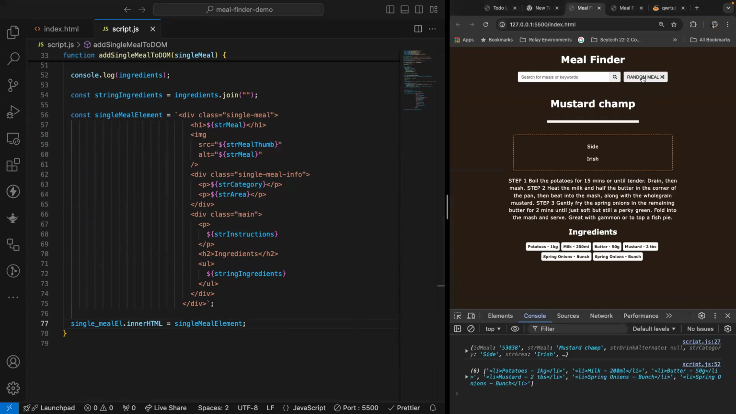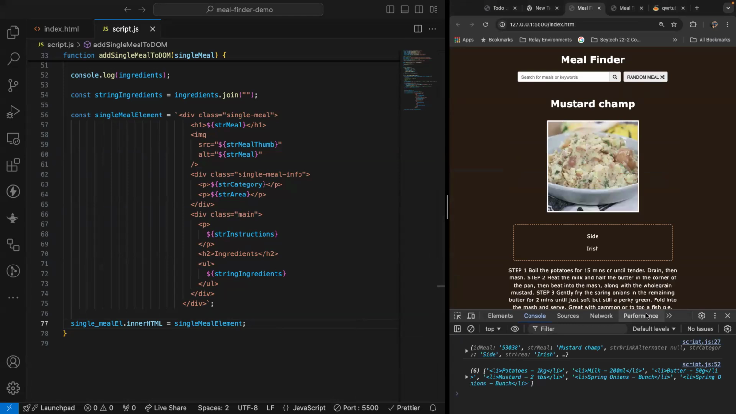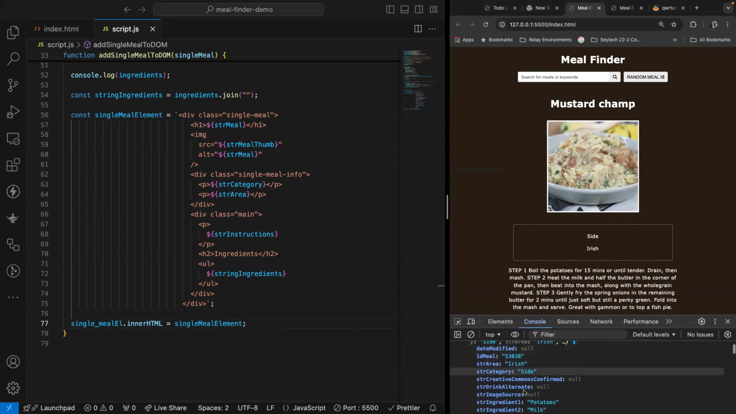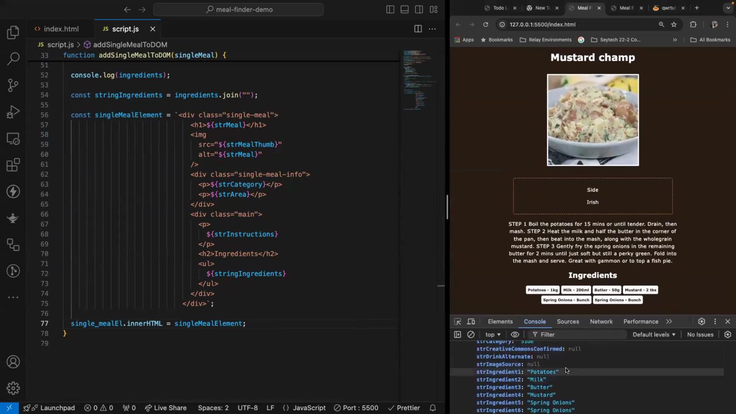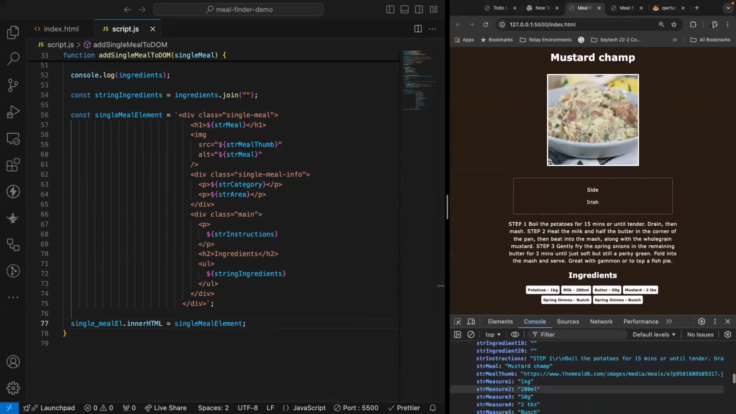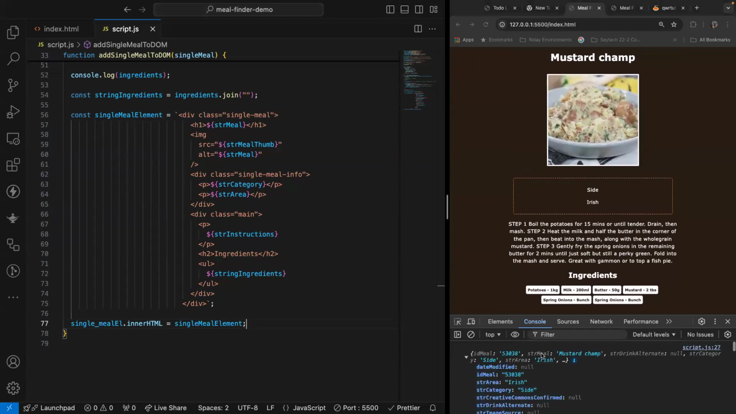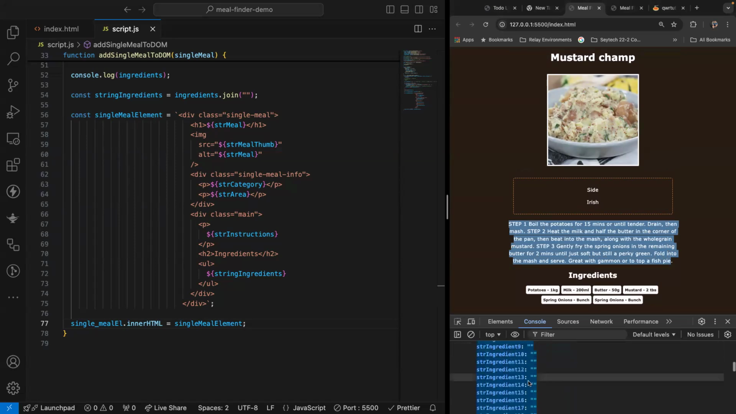Click run the meal. Boom. Mashed champ. Is that mashed champ? Yes. Mashed champ, it's Irish, the str category is side, and the ingredients are potatoes 1 kilogram, and milk 200 milliliters, blah, blah, blah. And we are ignoring all of these remaining empty strings. And step 1 is just the instructions from this API endpoint.